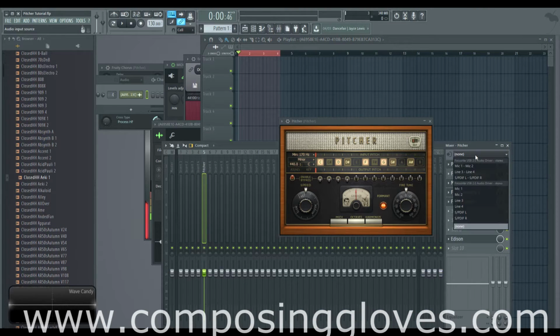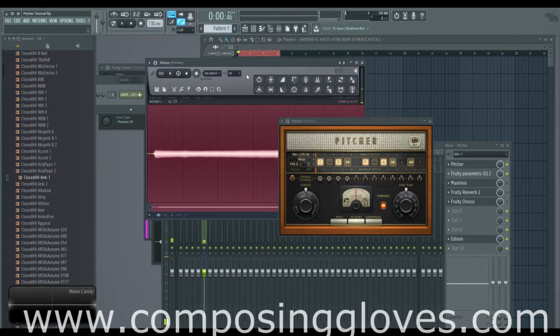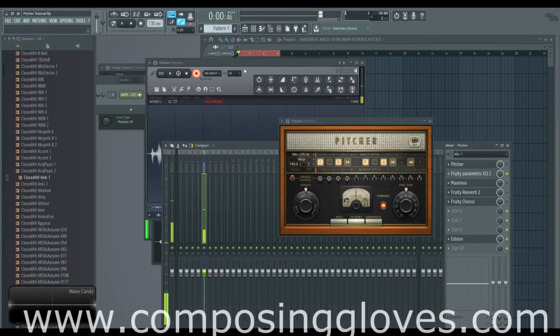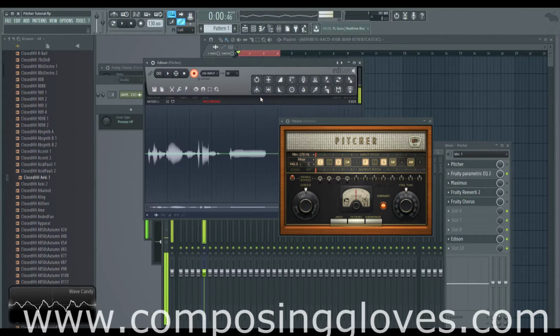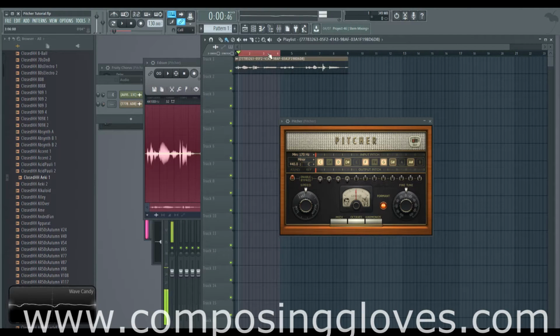But even then, so let's just sing multiple notes real quick. Let's just sing some. Composing gloves is the best. Yeah. And let me turn pitcher off. Composing gloves is the best. Yeah. There we go. That was nice and out of tune. Everything I ever wanted it to be.